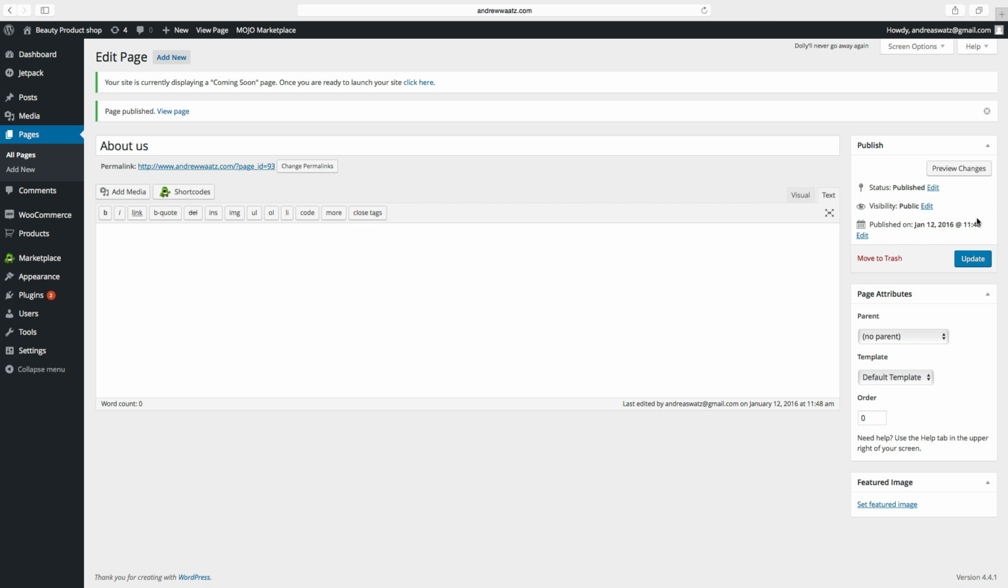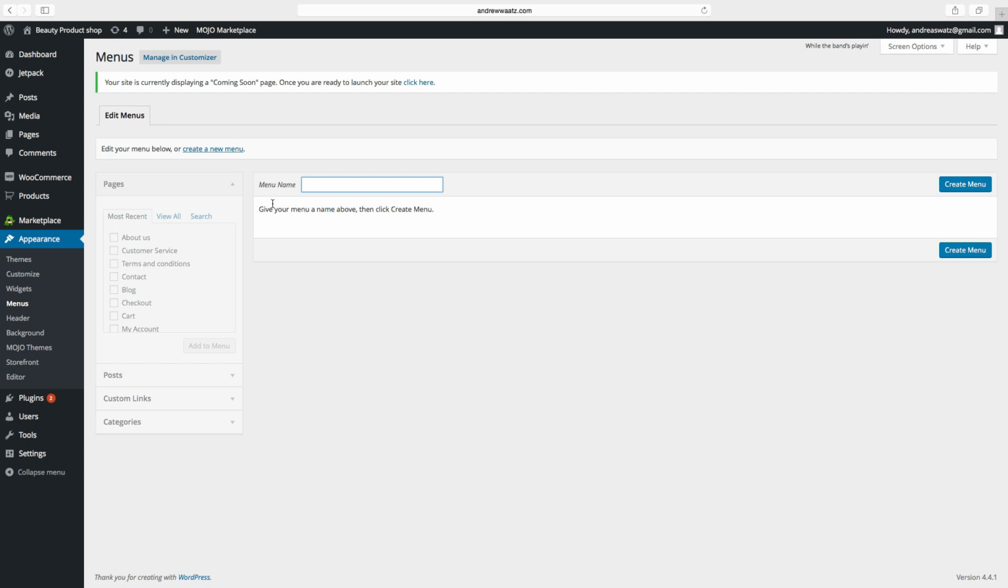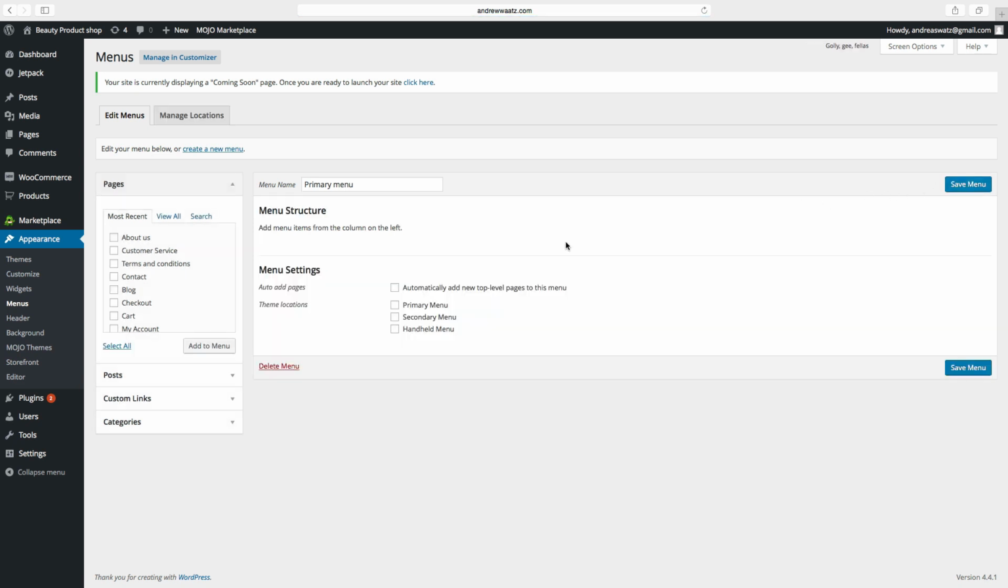So what we need to do now is to go to appearance. Click on menus. Create a menu. So we will start with the primary menu. Click on create menu. Choose primary menu. And if you want to have this mobile friendly, choose handheld menu. You can only choose one menu for this mode. Click on save menu.